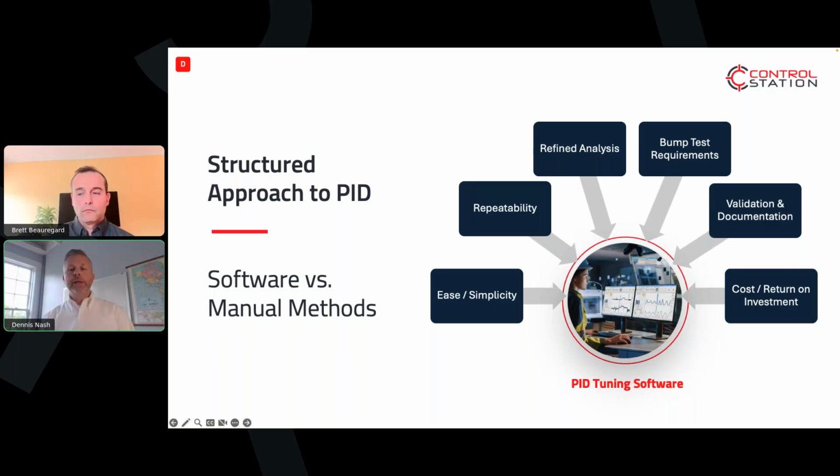As shared earlier in the remarks, this idea of bump testing: how big, how long, where is it relative to the noise band, what type, is it a step, is it a doublet, is it a PRBS? These are important decisions that tuning software can facilitate, providing that structured, repeatable process, and ultimately making the process simpler by guiding users through that. One of the benefits of software versus manual tuning.